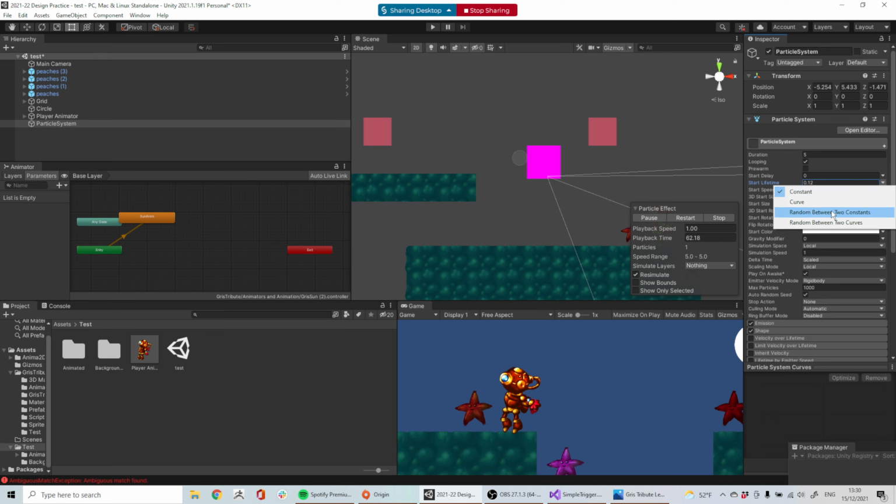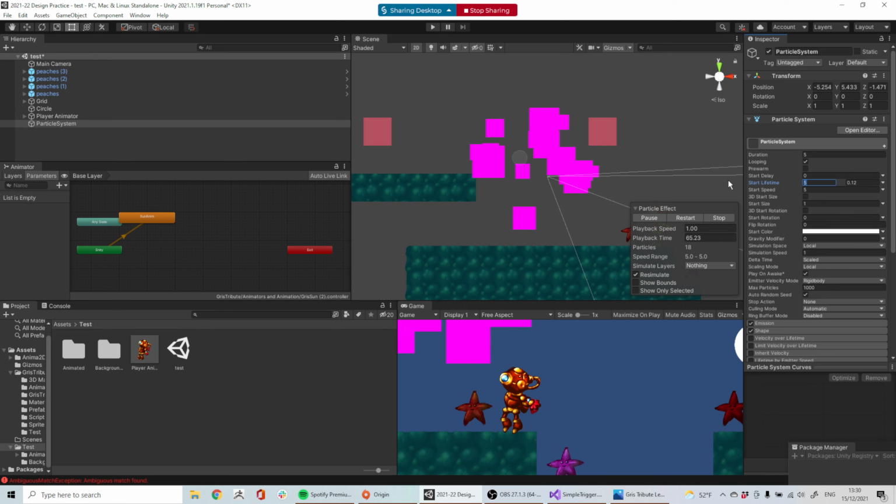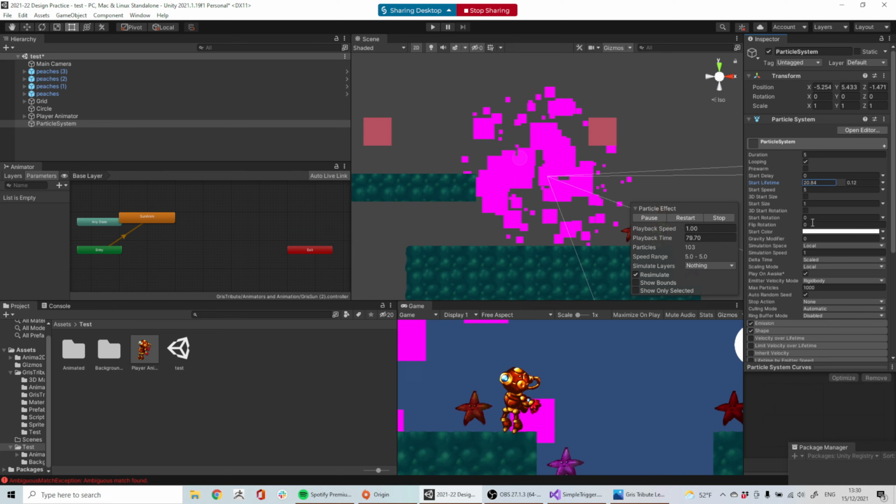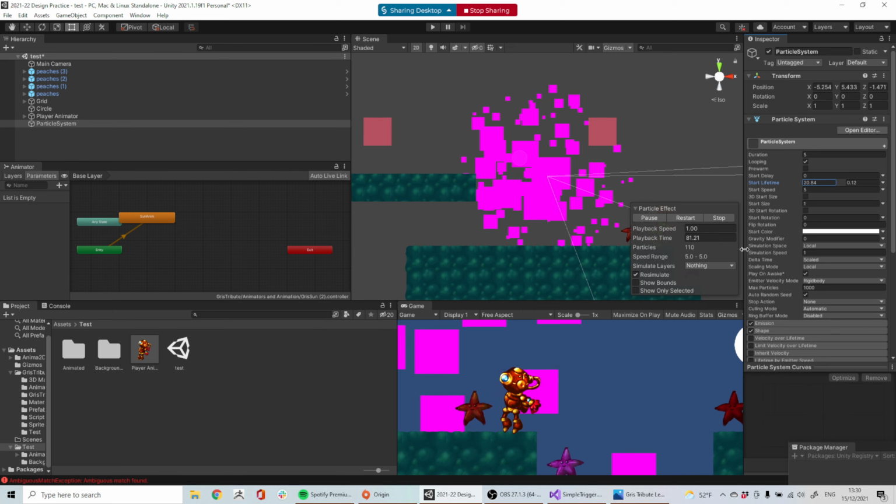So if I do random between two constants, for example, that means some of them will be anywhere between, let's say, 1 and 0.12. So some of them will die really quick and some of them will last 1 second, and it'll randomly choose between them. And you can again control these. So some of them might last 20 seconds and some of them are dying instantly. So it just depends.